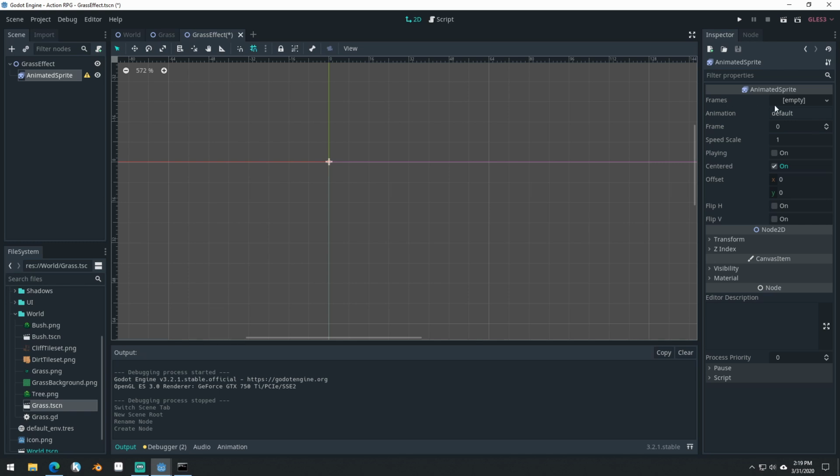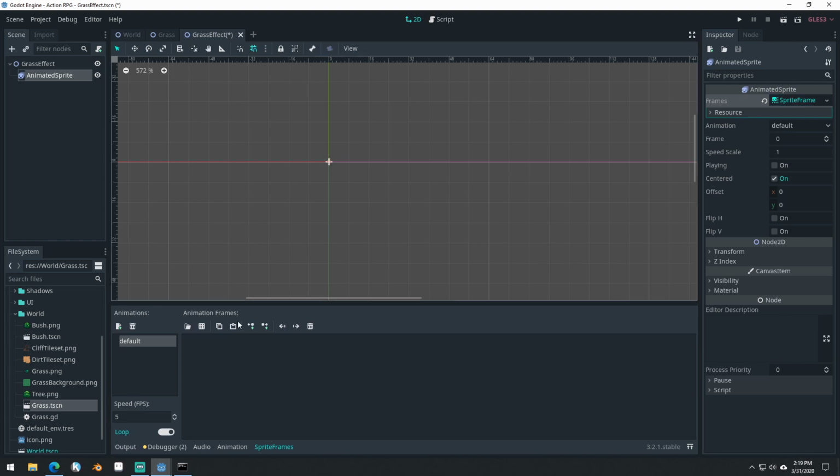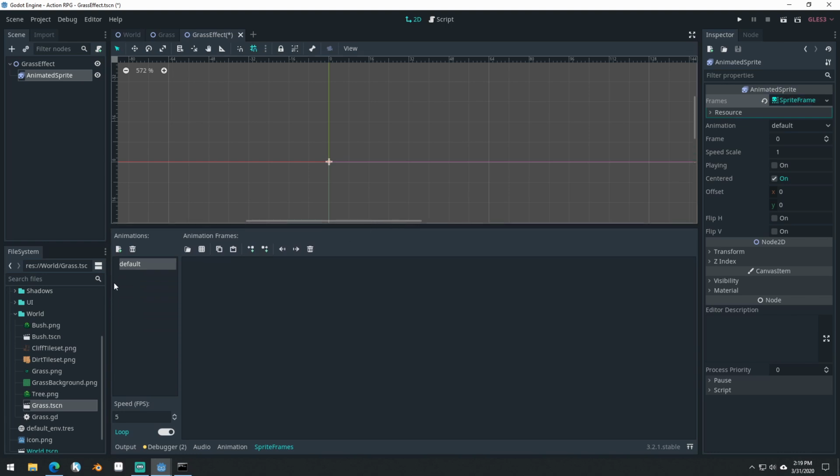So we can create new frames over here, do new sprite frames, and click on that, and that will open up this little window. This is an animation that we've created. We'll just call this animate, I guess, because it's just going to be the grass kind of falling apart in the air, the leaves kind of fluttering. And we'll set our frames per second to 15 here. Now we need to add animation frames to this animation right here.